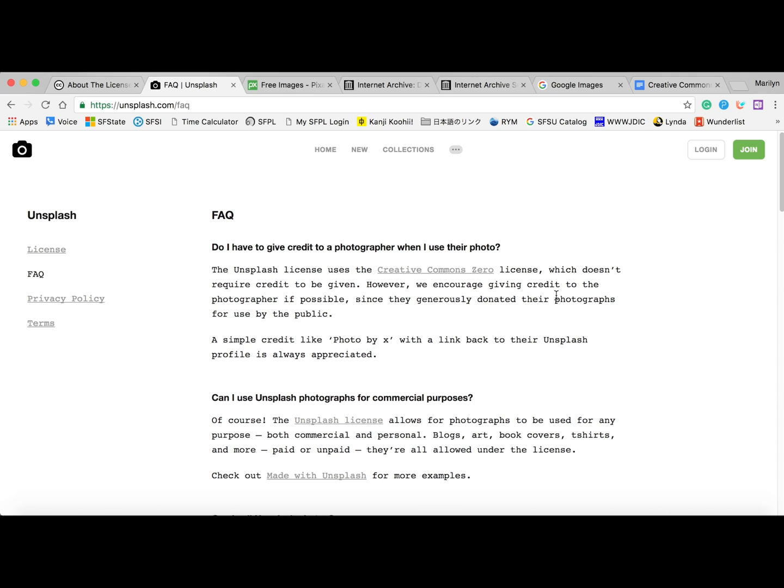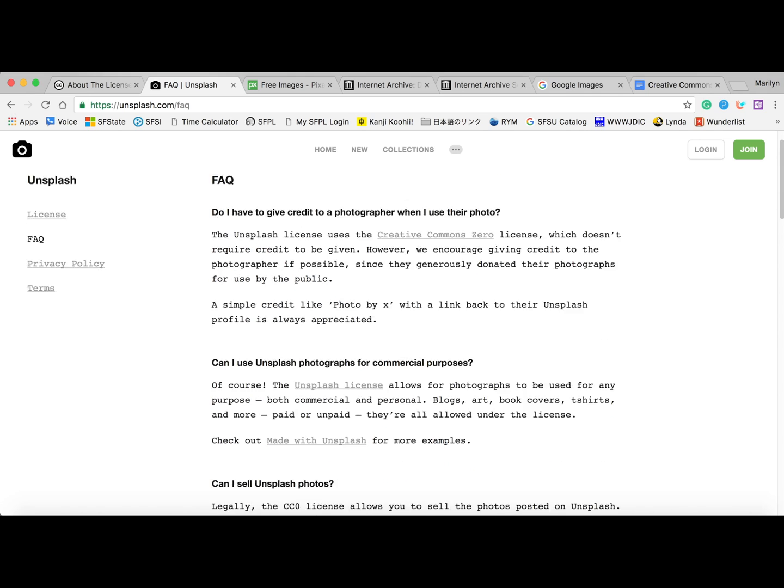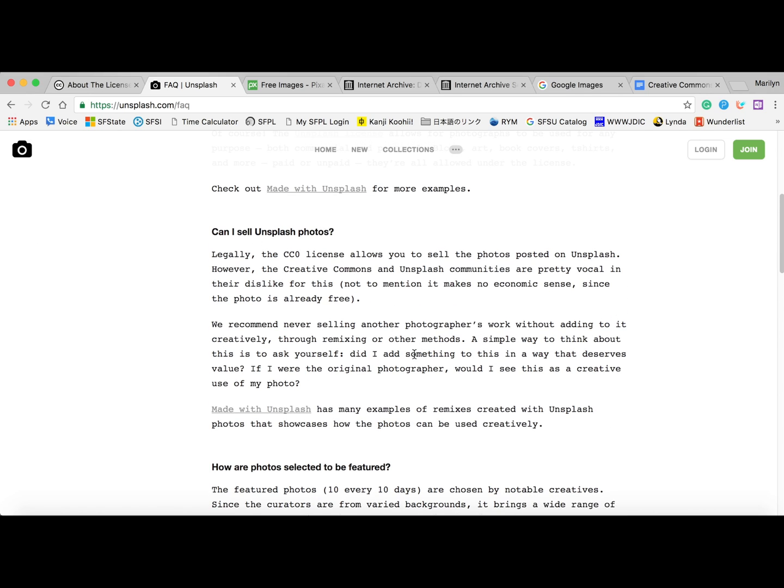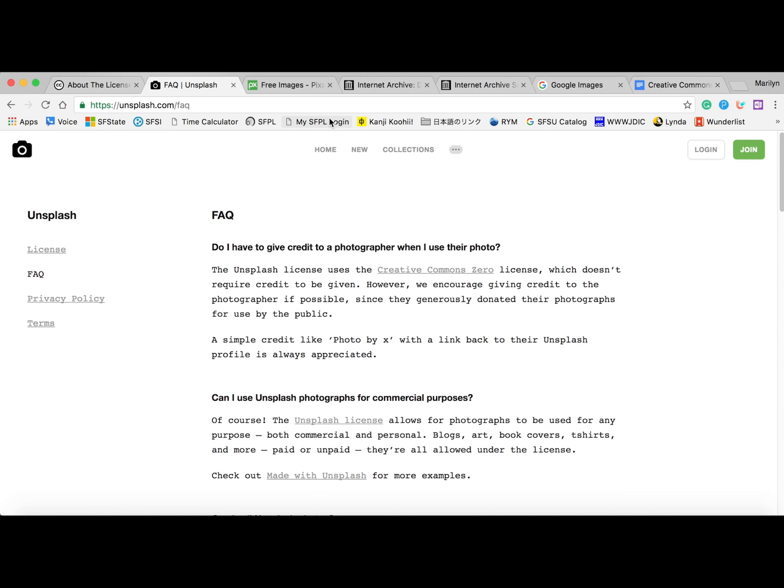You can use it in a commercial work if you want. They just kind of frown on reselling Unsplash photos. That's kind of an uncreative use of this wonderful resource that they've created.